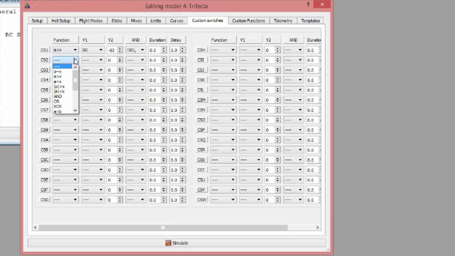Next one is modulus. So this is when our switch SG is between a minus and a plus range. So we're going to choose 10 here. So when SG is between minus 10 and plus 10, this will be true. But we also want to add in not SD down as well.